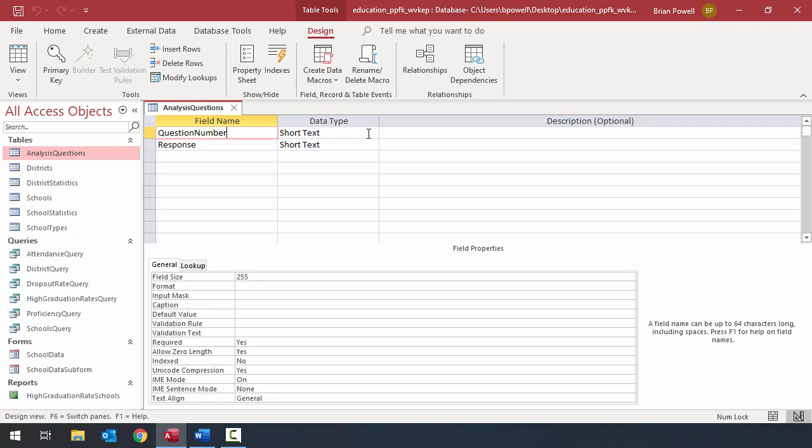So for question number, we're just going to be storing basically the number and letter of whatever question we're answering. That's good as text, and short text is appropriate because it's going to be less than 255 characters. Now, we could actually tighten up the field size down below, but leaving it at 255 as the maximum length is okay. There's not a requirement that we go and tighten it up. So I'm just going to go and leave this field size alone, and we'll leave this data type alone as well. That should stay as short text.